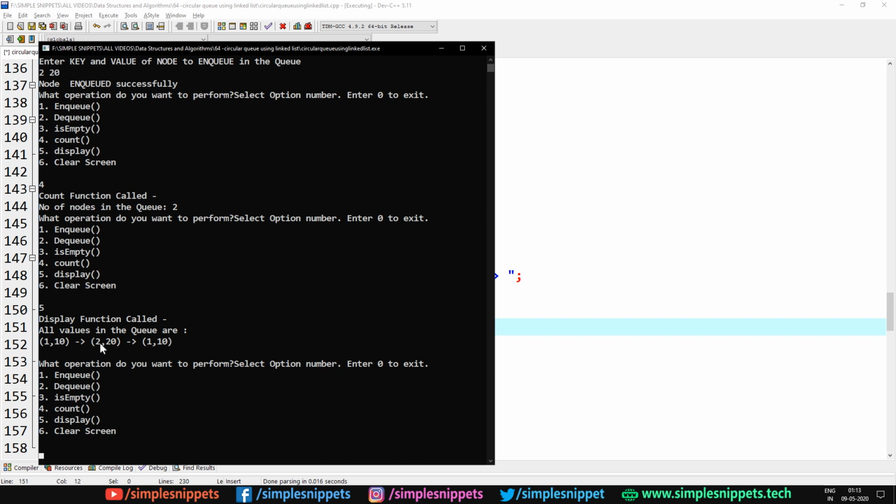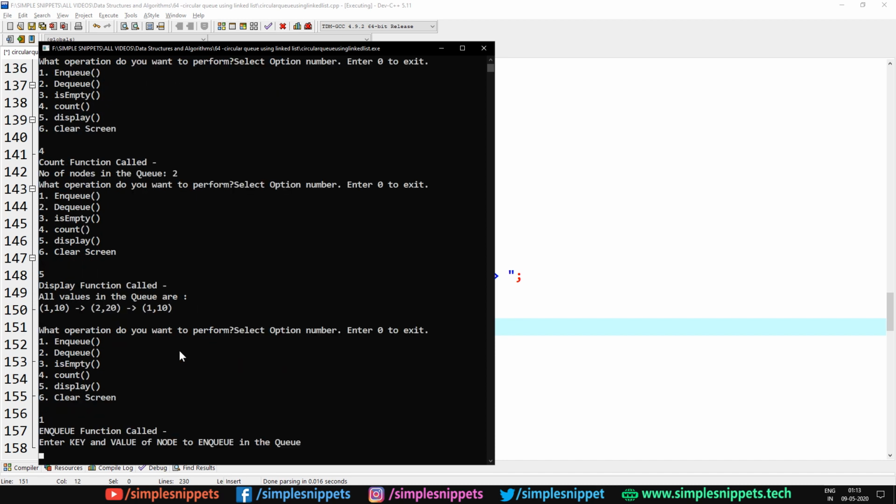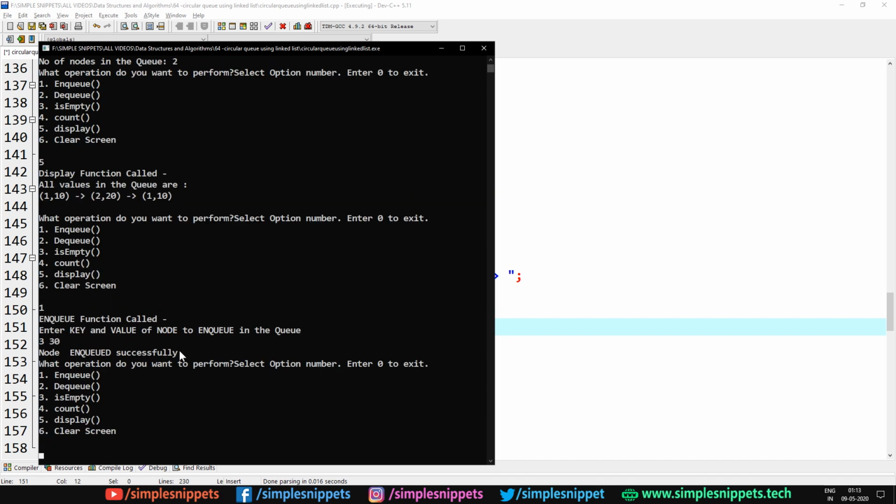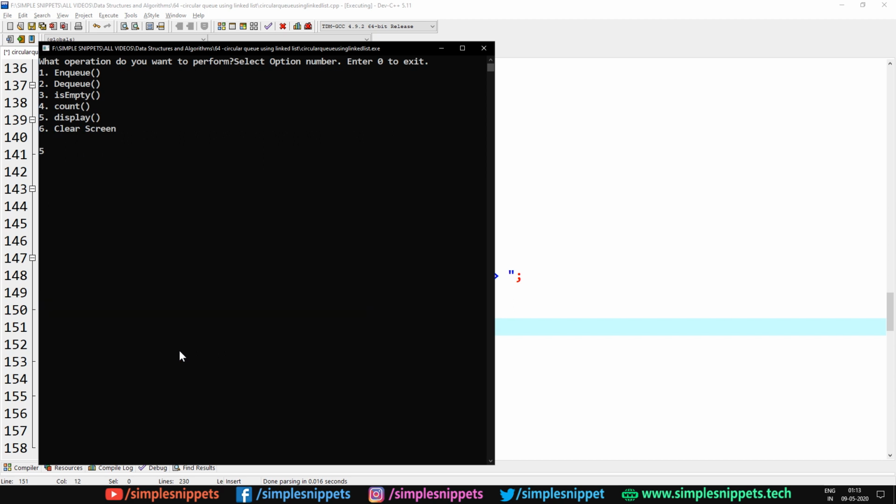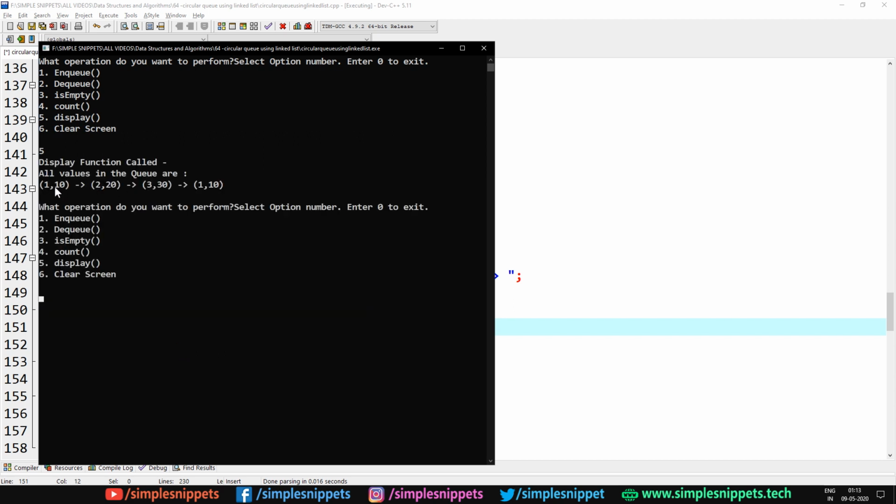I have just shown it to you because it is a circular queue, right? So the last node, which is 220, should point back to 110 again. So that is what is depicted over here. Again, let's enter one more node, 330. Let's clear the screen and let's display. You can see 110, 220, 330. So every time you enter the node, it is entered from the rear end, and you can see this is the front and this is the rear, and the rear is again pointing back to 1 and 10. So this is the extra entry, which is just denoting that it is a circular queue using singly linked list.